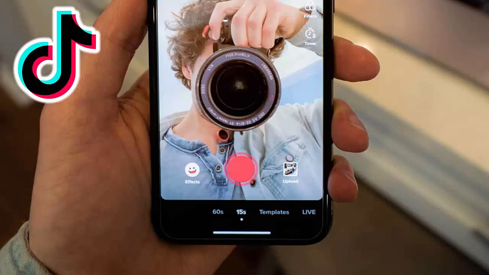Are you facing photo swipe not working on the TikTok app and willing to know why and how to fix it? If so, then this video guide will help you to tackle the situation and you can use the photo swipe feature on TikTok. So let's begin.